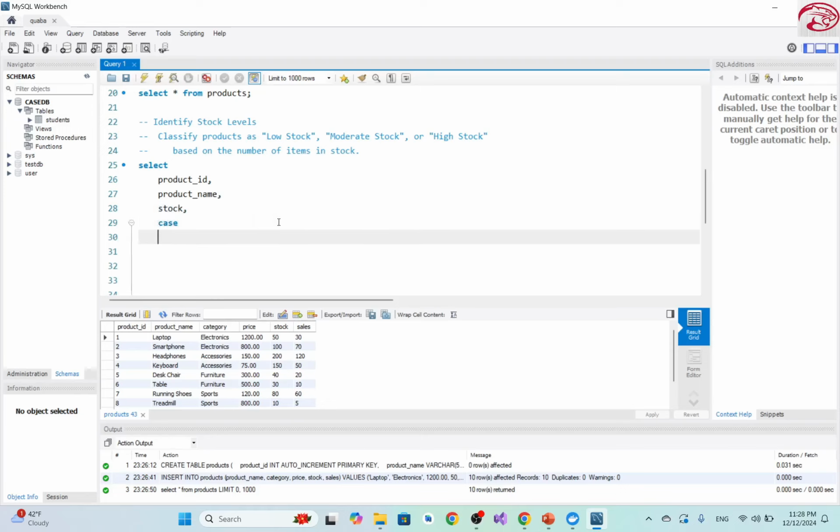So we can use case keyword, case when a stock column is less than 20 items, then we are going to mark it as low stock, and when a stock is between, say, between 20 and let's say 100, for this we want to mark it as moderate stock, and for everything greater than 100, let's have the else statement, we want to mark it as high stock.